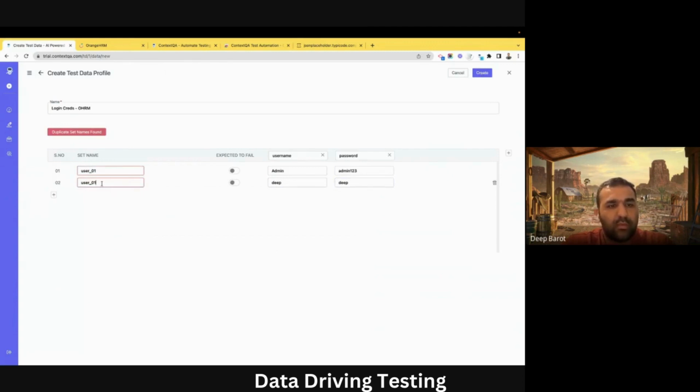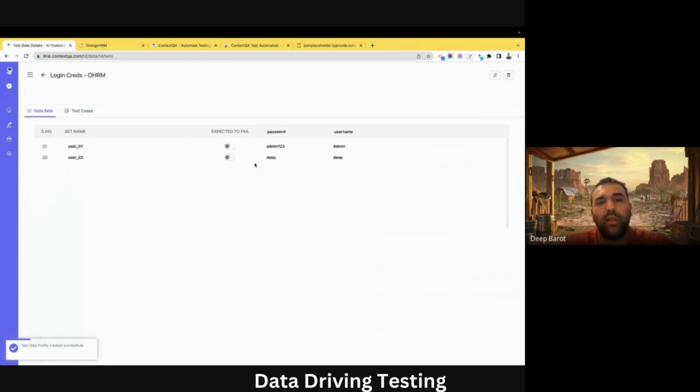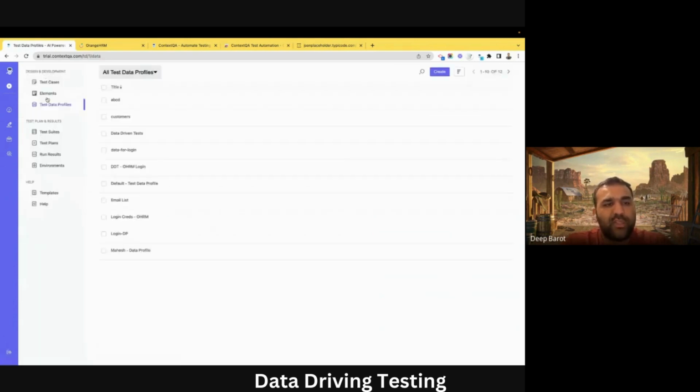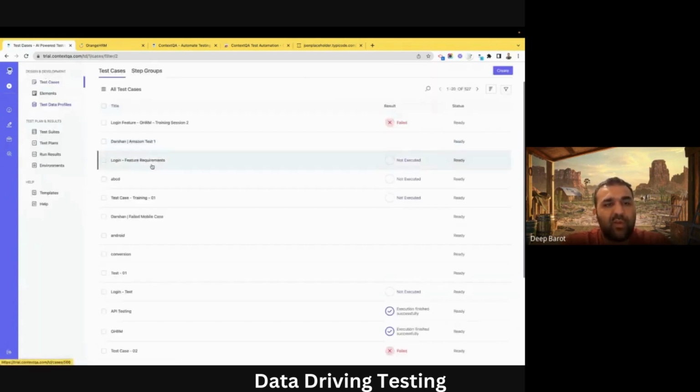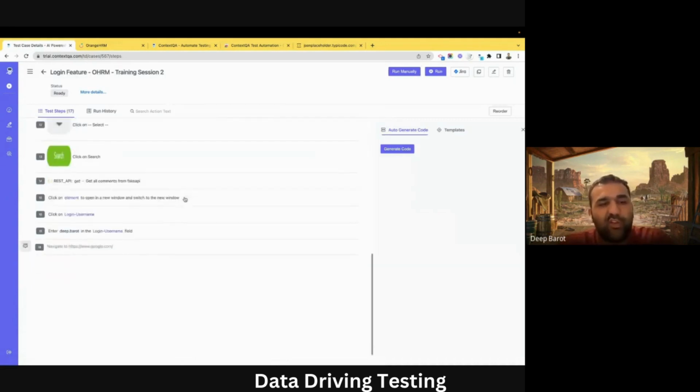Okay, so click on create. It will create data for you. Now you can use the same data in your test case, because, for example, if you are testing login functionality, you do not need to write the same test case 20 times, right? And that is the purpose over here.